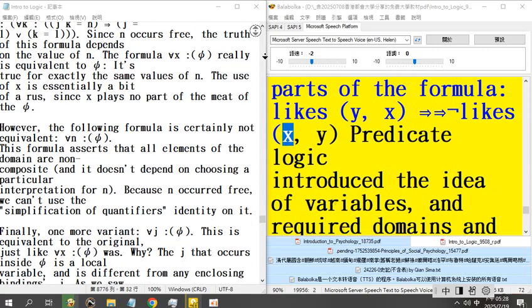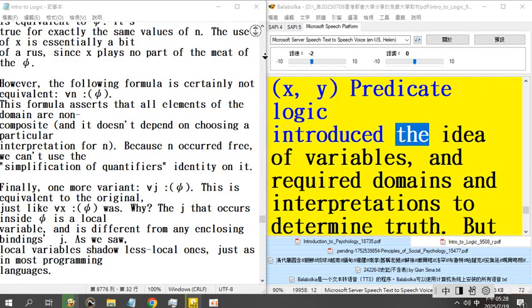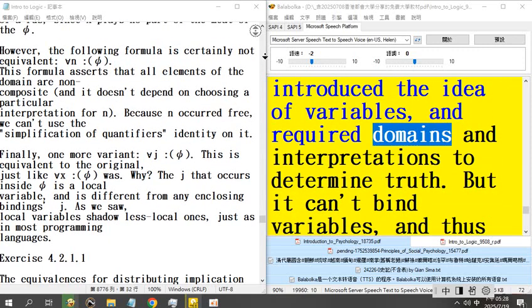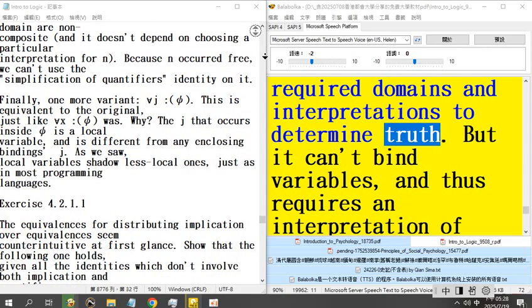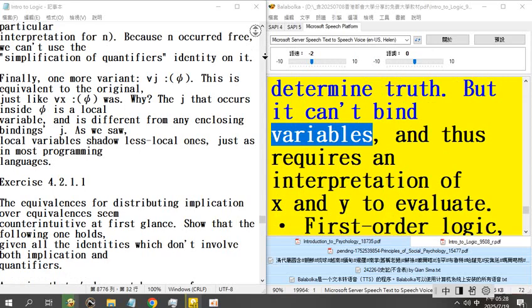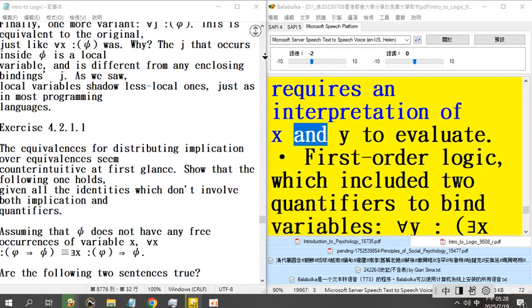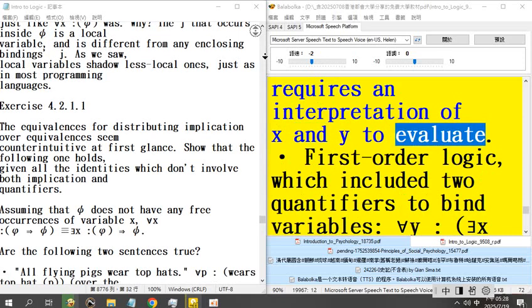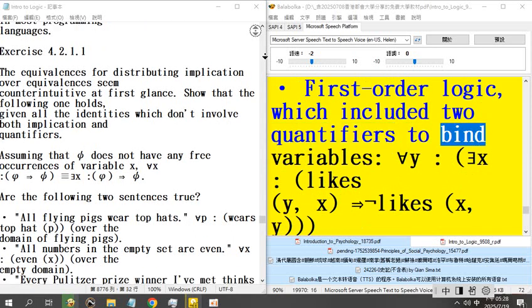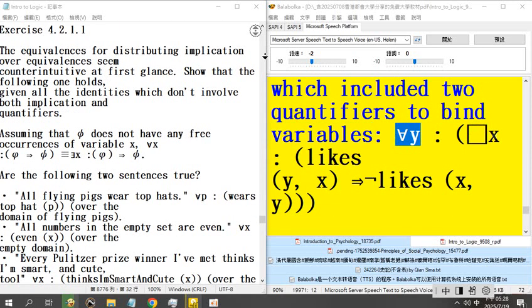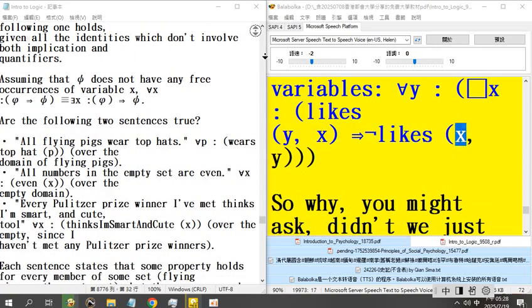Predicate logic introduced the idea of variables, and required domains and interpretations to determine truth. But it can't bind variables, and thus requires an interpretation of x and y to evaluate. First-order logic, which included two quantifiers to bind variables: ∀y ∃x likes(y, x), ∃x ∀y likes(x, y).